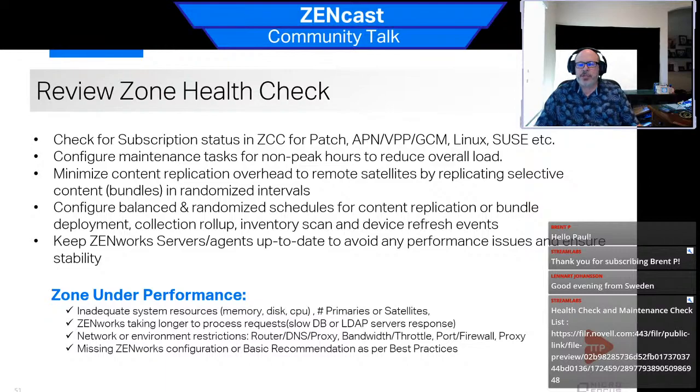Network environment restrictions, router, DNS, proxy, bandwidth. So you need to know what your restrictions are so you're not throwing a huge load over the network to a device loading Office, right? And let's say you're loading Office 2016 or 2019 on devices. Maybe you just need to trickle it down or stage it on a satellite in that area because your bandwidth won't handle it. Missing ZENworks configuration or basic recommendations as per best practices.